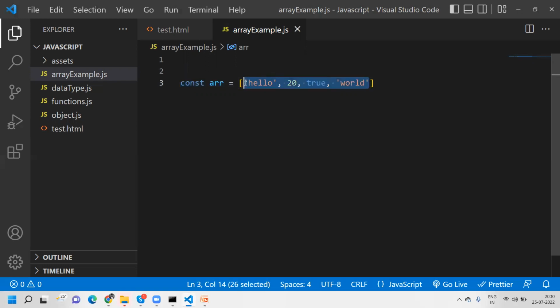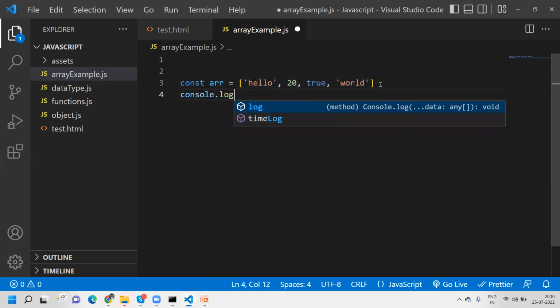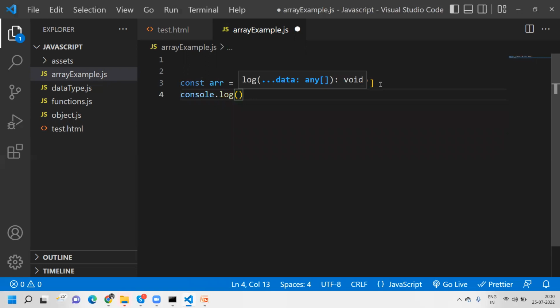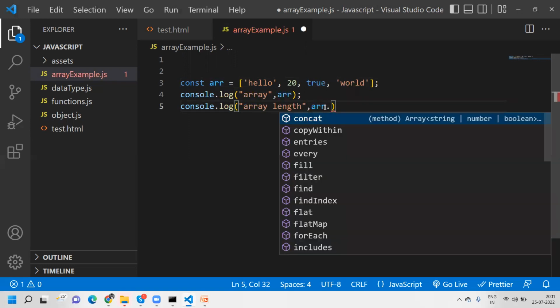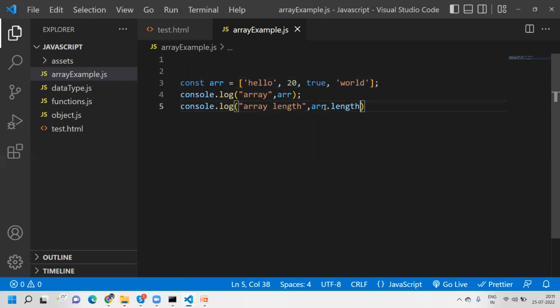We have the array length. For example, I will show you first. You can use console log to print the array. Second, console log to print the array length. So how will you get the length? Array name dot length. So this console will print the array, and this will print the array length.